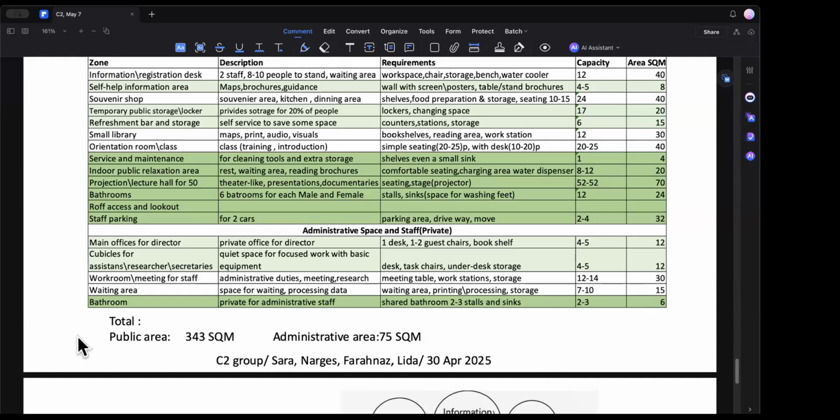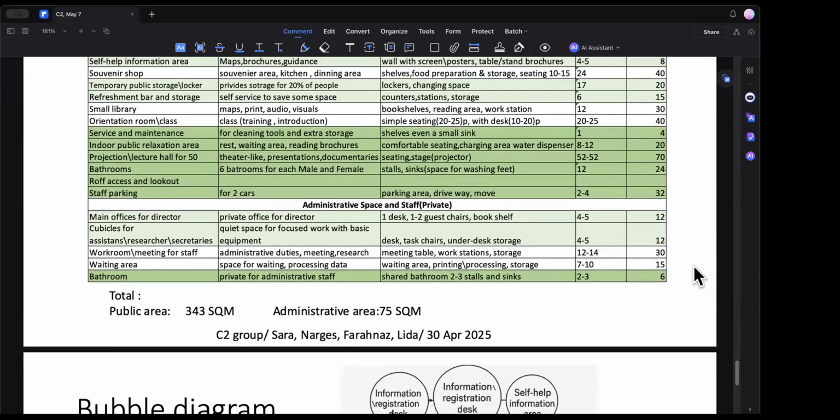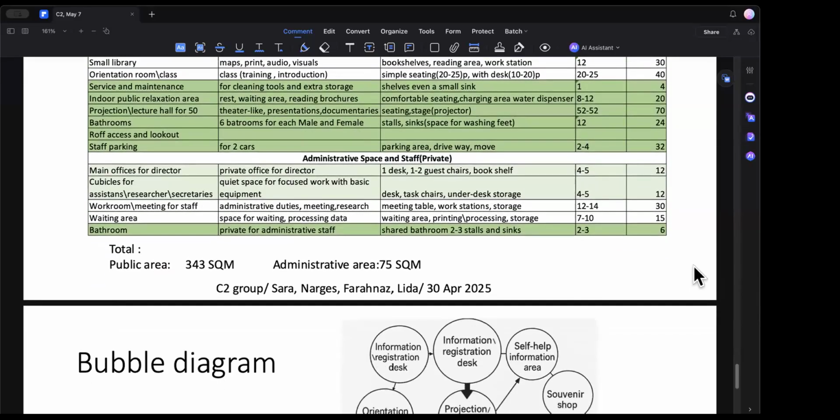The public rest and relaxation area is a place where people can sit after walking or after a long, tiring day in a visitor center, and also they can sit there, wait for others. So we will provide there good, comfortable seating and also charging tools, a water dispenser, and everything to comfort people. It would be 20 square meters. So I made it 20 square meters. 8 to 12 people would fit there.